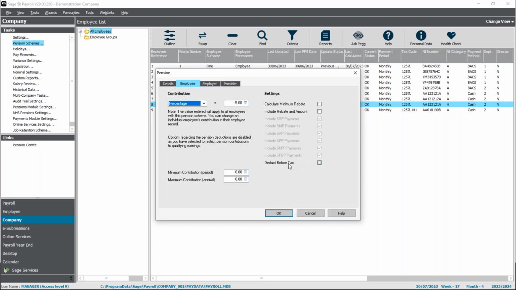So we have the deduct before tax tick box. Now that's another one that is going to become important when it comes to calculating the contributions. This just says, are the contributions meant to be taken before calculating tax or after? So again, it's either before or after tax. Of course, if it's before tax, you'll be ticking this box.